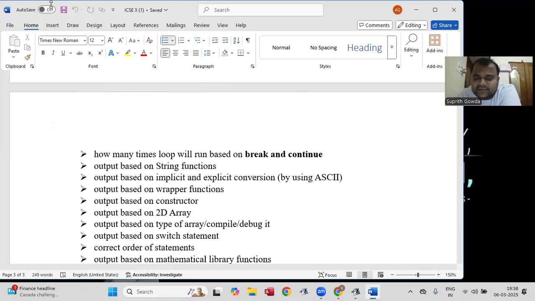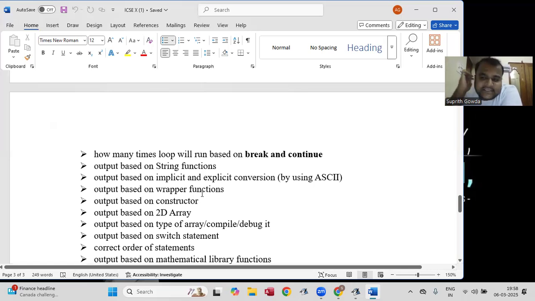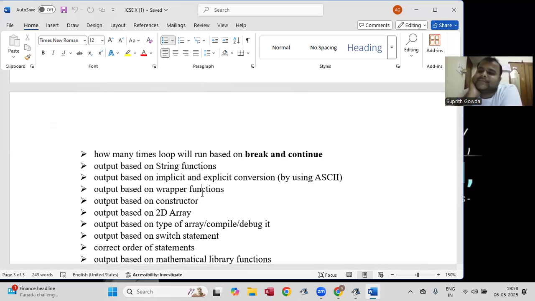Substring, character, indexOf, whatever they give, that you are going to check, implicit and explicit. Integer.parseInt, Double.parseDouble, right? With that type of functions you are going to convert string into integer, string into long, string into float, string into double. Okay, next, output based on the types of constructor.